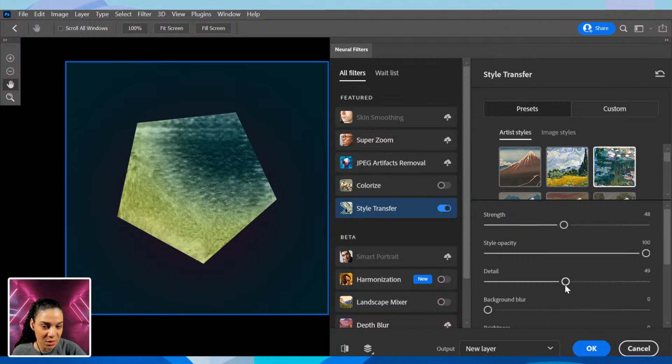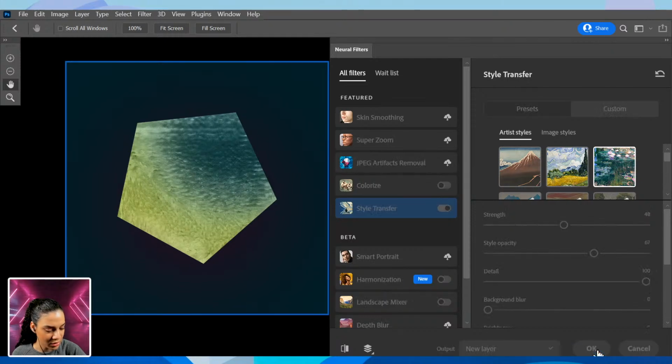I'm just going to run through some of these sliders so you folks can see what this is capable of doing. Maybe turn the style opacity down a little bit so it's a little closer to my original design that I have here. And I might actually like the detail cranked up just a little bit. Yeah, I think that looks good. And we'll press OK for this.